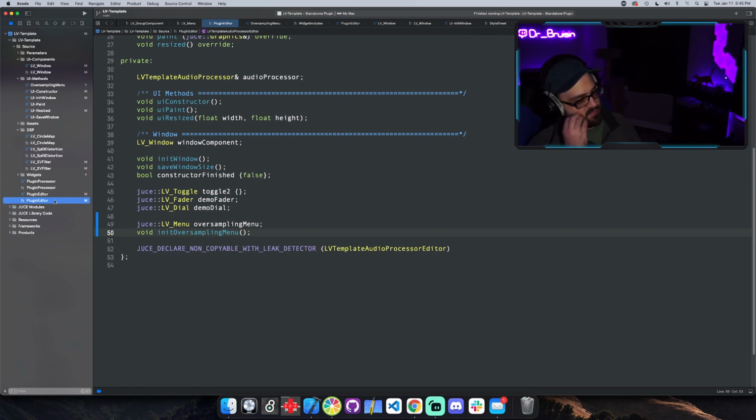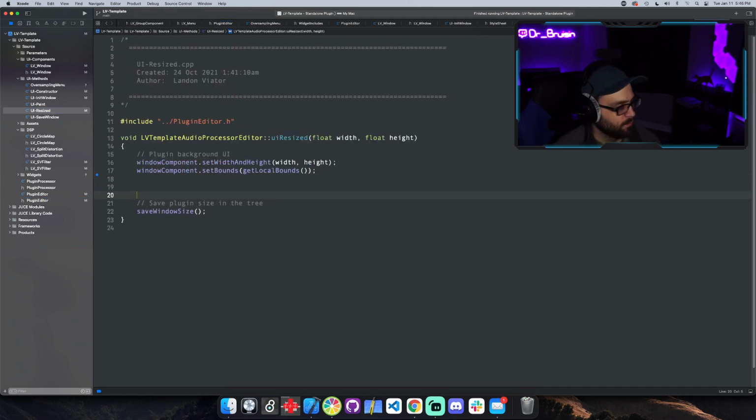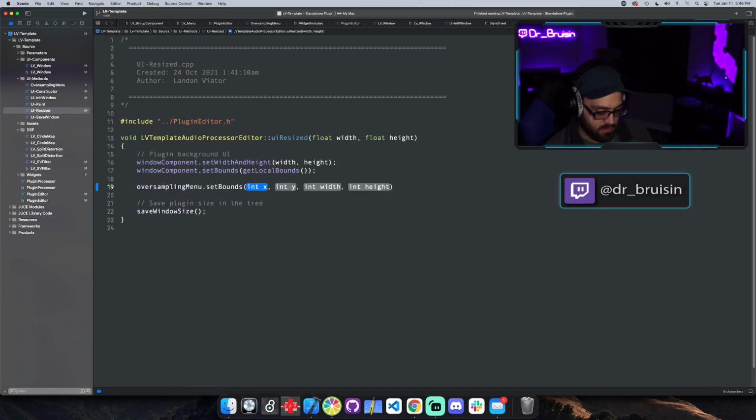The only thing is I'm gonna have to also pass the audio processor so I can get a reference to like the value tree and stuff. So let's just do it like this for now, just like normal. So we'll say oversampling menu dot set bounds to put it on the screen somewhere. Let's just do 0, 0 for now. I know I want it in the left corner, but we're gonna have to change that a little bit.